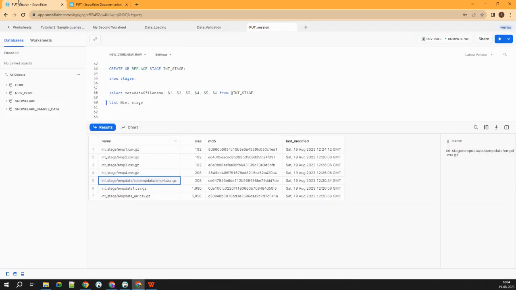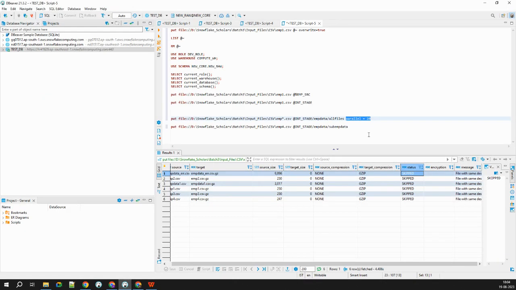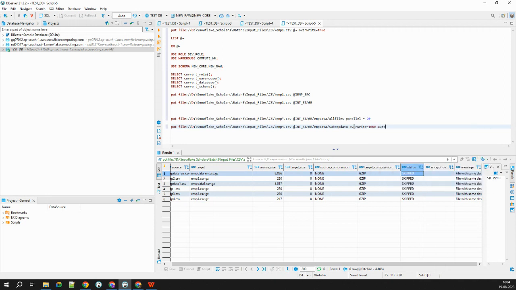And next is auto compress equal to true. That means by default auto compress is true. That is why when you are trying to load the files in the stage, it is auto compressing it in the target. But I'm giving overwrite here because I'm trying to load the files again, with auto compress equal to false. That means I'm telling Snowflake, please don't compress while you are putting the files in Snowflake.